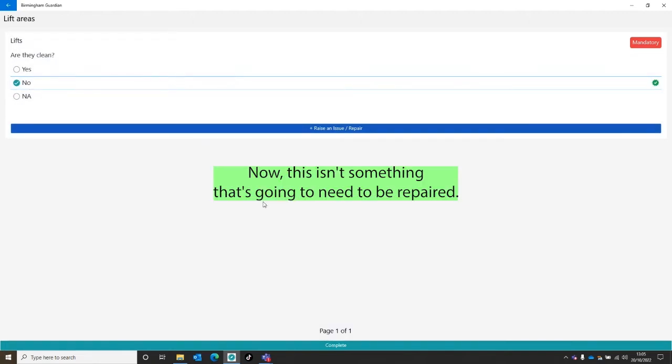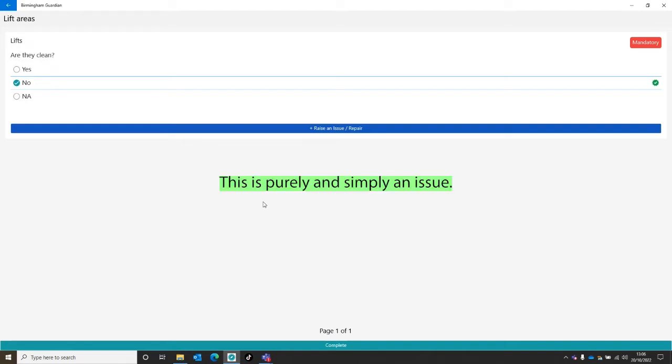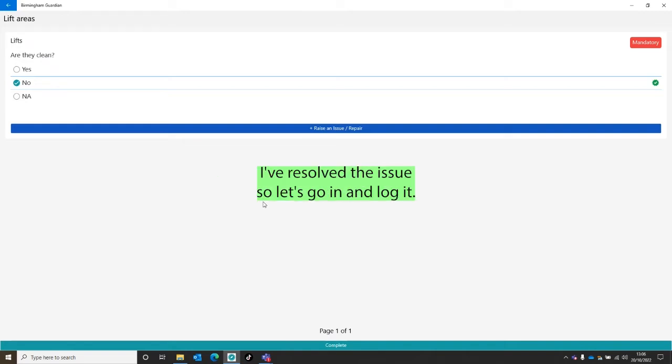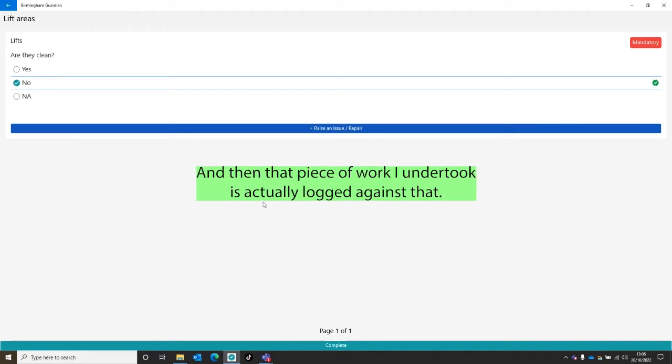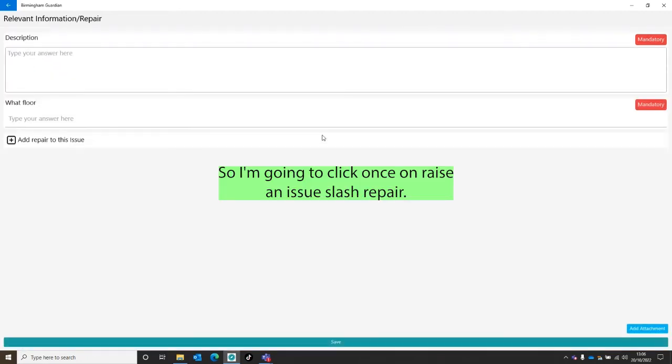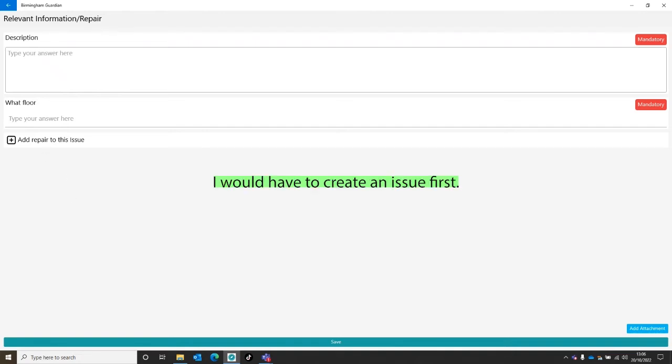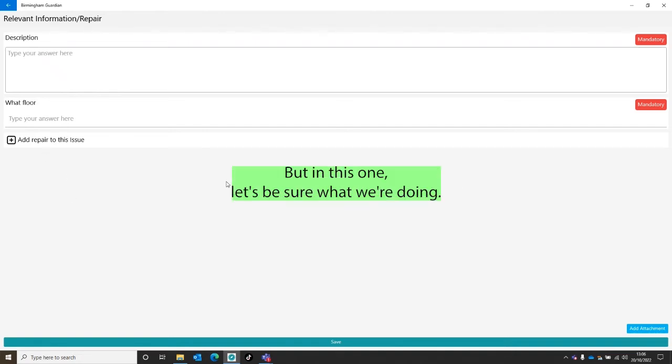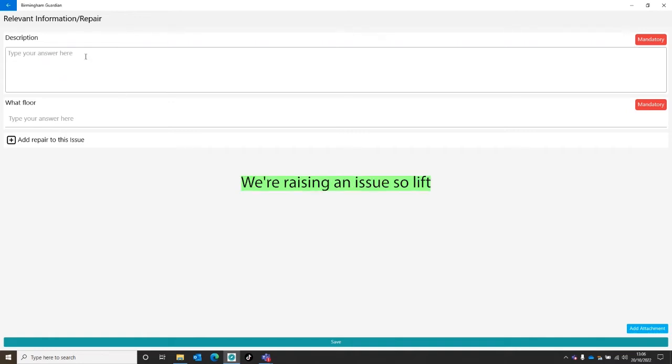Now this isn't something that's going to need to be repaired. This is purely and simply an issue. I've resolved the issue. So let's go in and log it, and then that piece of work I undertook is actually logged against that. So I'm going to click once on Raise an Issue / Repair. Now, if I was going to go on to raise a repair, I would have to create an issue first, but in this one, let's be sure what we're doing. We're raising an issue. So lift was covered in Chuck Norris posters.